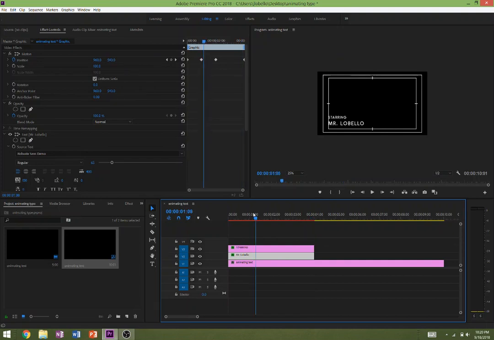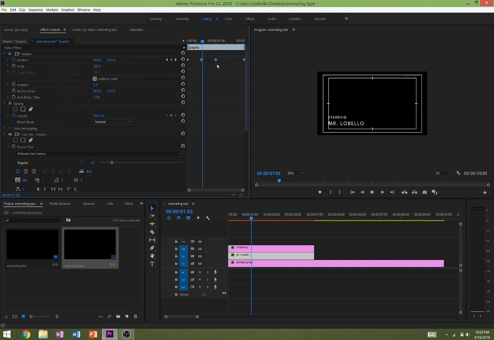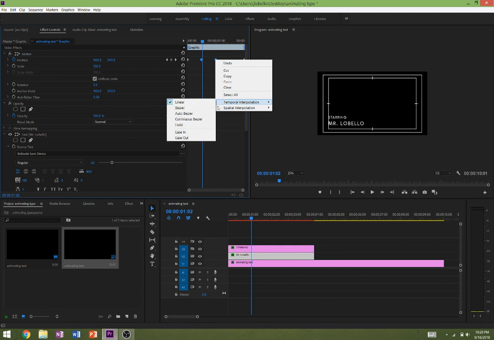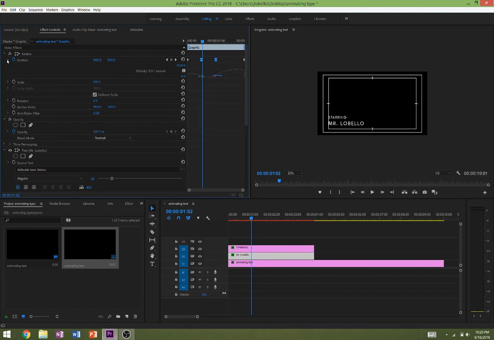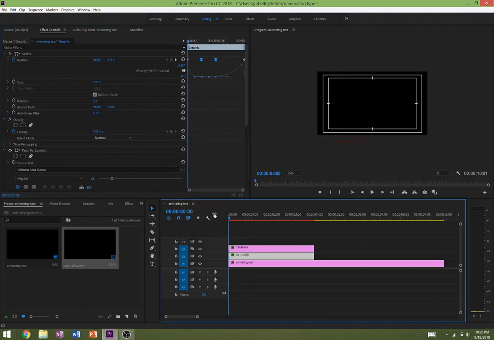What we're going to do is go to our first track here. We'll select these two, and we'll right-click on them. Temporal Interpolation, Continuous Bezier, and we'll hit this little arrow down here, and we'll do the same thing. We'll just grab these little barbells here, these little handles. Pull one towards the left, pull one towards the right. And let's take a look at this. Alright, so that's really slick looking. It's very smooth and very nice looking.